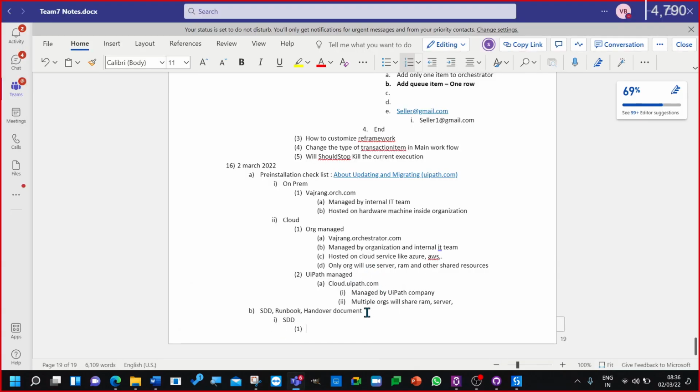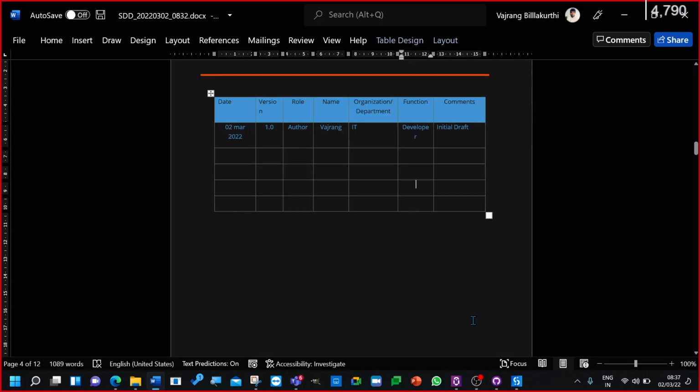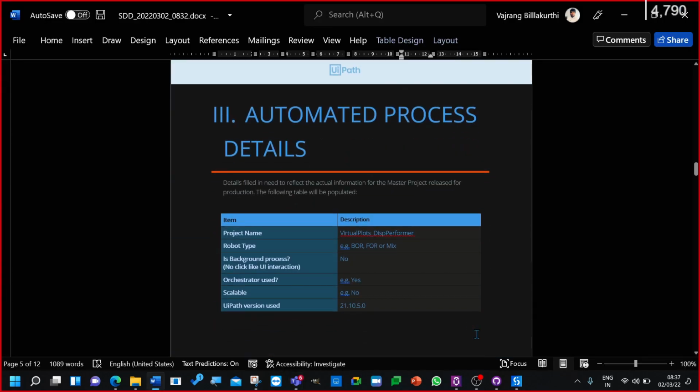Dev lead. Created by the developer, validated by the tech lead, solution architect, and if the client has someone who is very good with Orchestrator, they will review it too, because they need to provide us the Orchestrator as well as the machines, right? So they will review it.